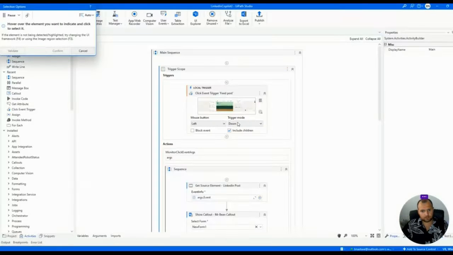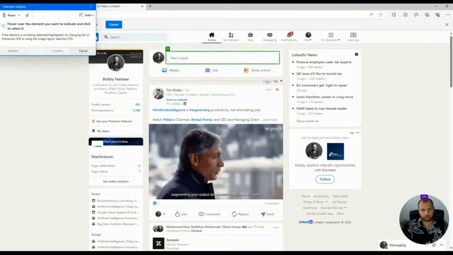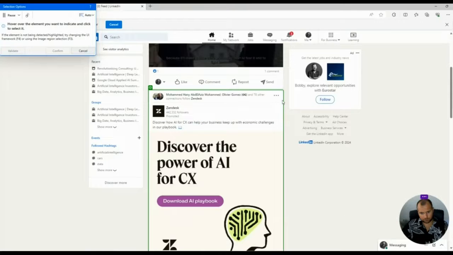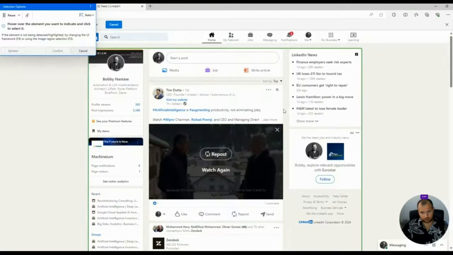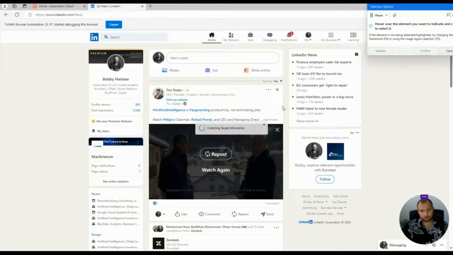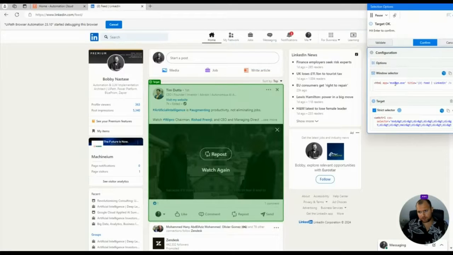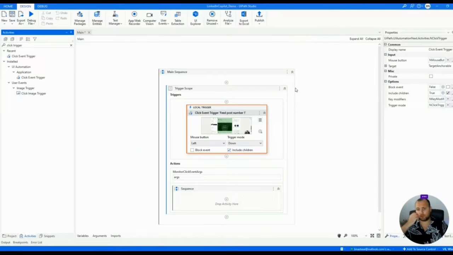So let's put in a click event trigger. Open up LinkedIn. Now we're on LinkedIn. If we go to the most right hand side, we can select the whole thing. Let's try and select that. We see the strict selector here. We see the window selector. Let's leave it like that for now. Press confirm, and then we can play around with it in a second.